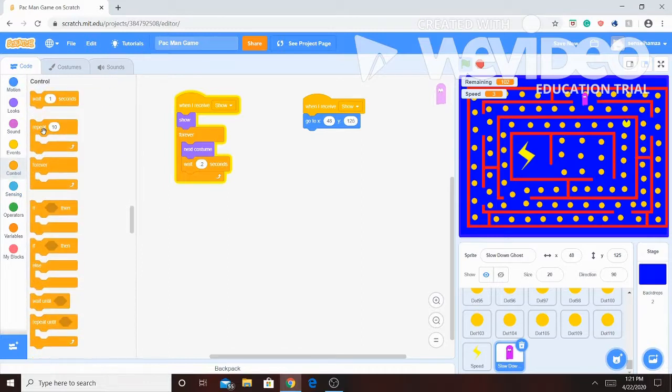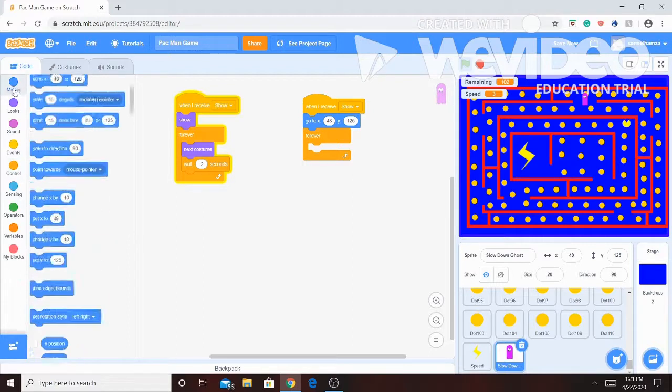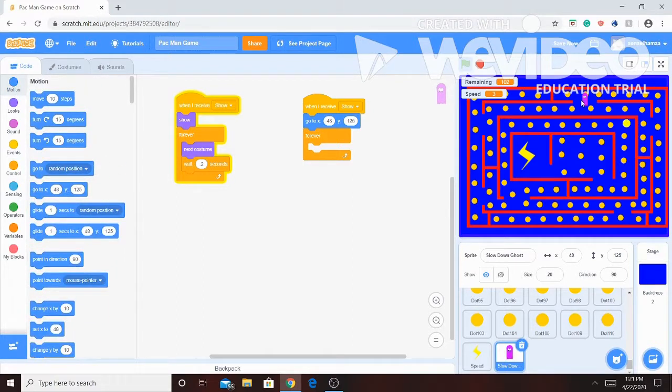And then what we need is we're going to grab a forever loop, and then within the forever loop, we're going to have a bunch of different glide functions that glide the ghost from one spot to another. So the way we'll do that is, let's go to motion, and then we'll just create mini motions for the ghost. So if he's starting here, we'll have him go down first. So let's go to glide. Glide 1 second to that position, and then we could have him glide all the way here.